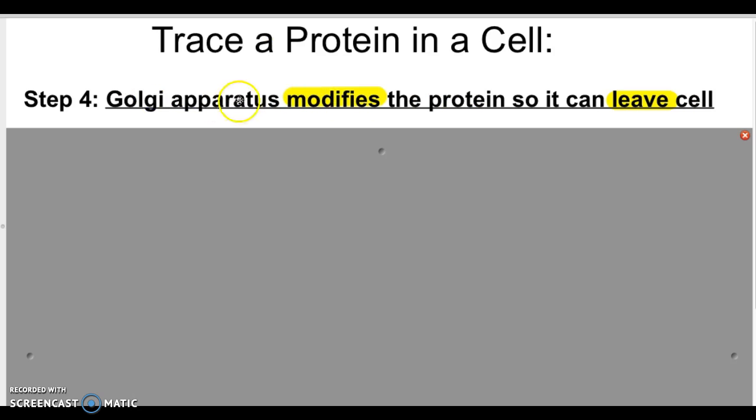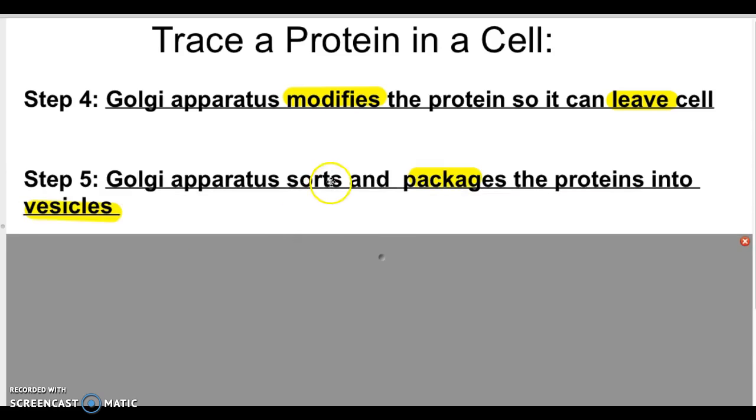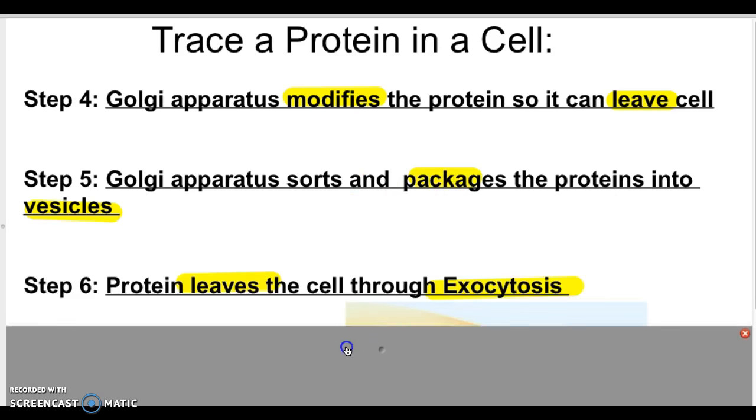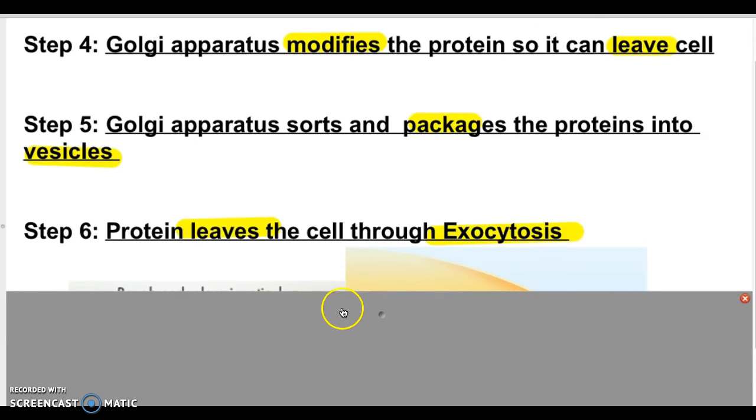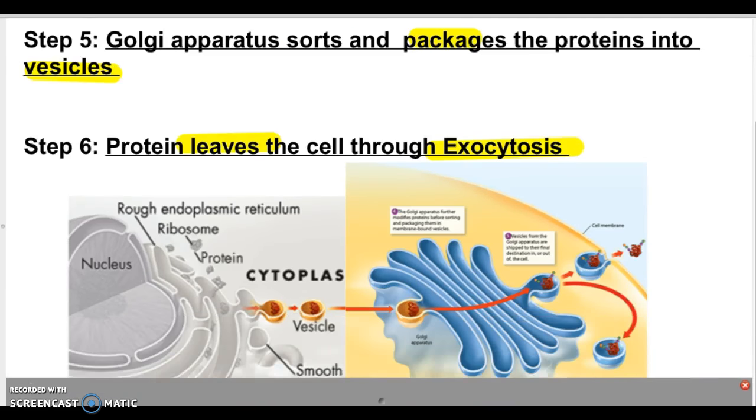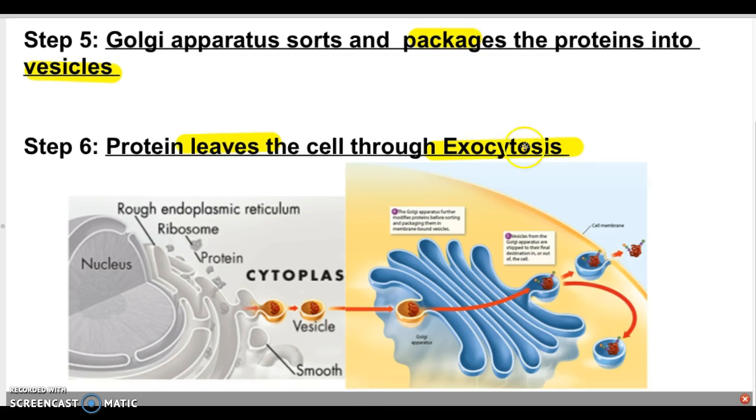When you get to the Golgi apparatus, the protein is modified. It's checked to make sure it works properly, it's made properly, and it's all good to go. Then the Golgi apparatus is going to package the protein into what we call a vesicle. It's going to put bubble wrap around it, put it in a box, and make sure it's all safe, so that once it's in that package, the protein can leave the cell and go do what it needs to do. It leaves the cell through a process called exocytosis.